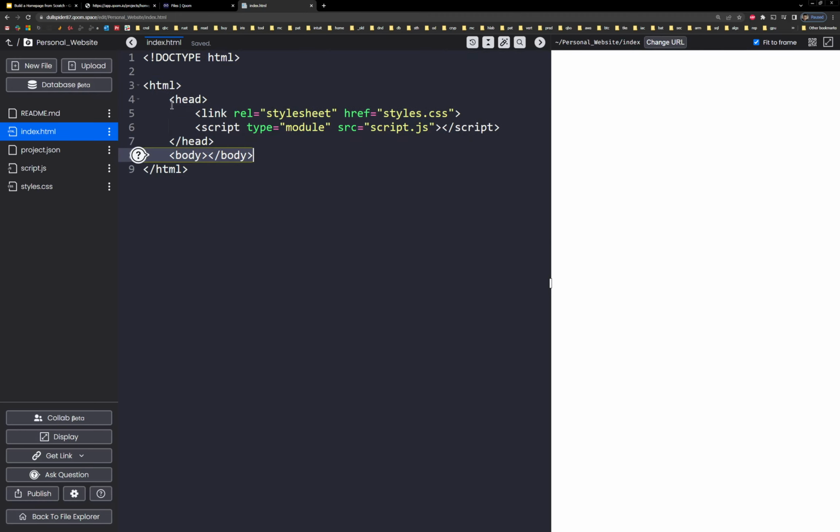What is the head and the body? Well, the head is currently connecting to the style sheet and the JavaScript file over here. The head essentially does all the work that is hidden and not looked at, all the behind the scenes work, and the body shows the content, all the content that we see on every website.